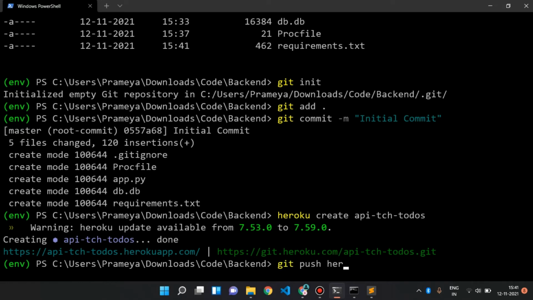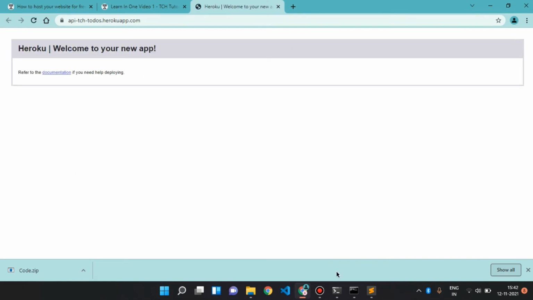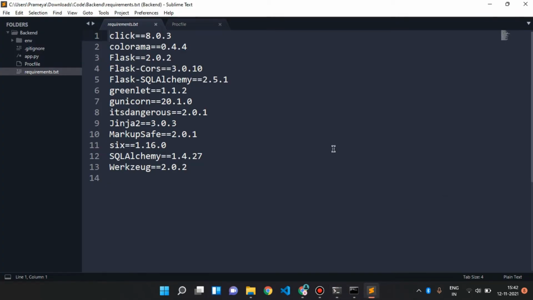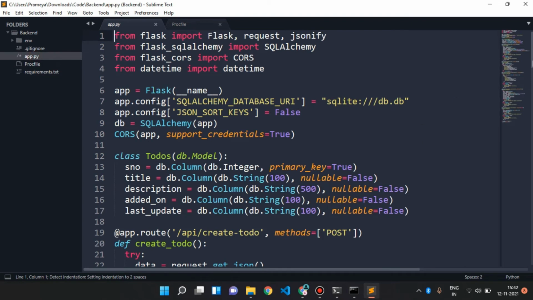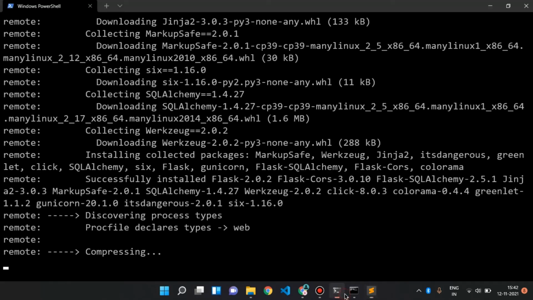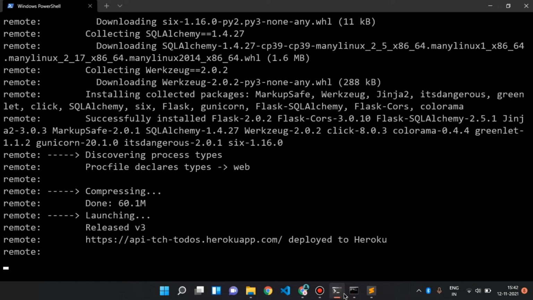Now I will execute the last command, which is git push heroku master, and my API would be hosted on this URL successfully. If I go to this URL now, you will see that it is showing me Heroku, welcome to your new app. It is still pushing, and to check that it's working, I will go to the API/fetch todos route. I will copy this. It's compressing and it's almost done, so I will wait for it to finish. So it's deployed, and it will just make some changes and finish the deployment.